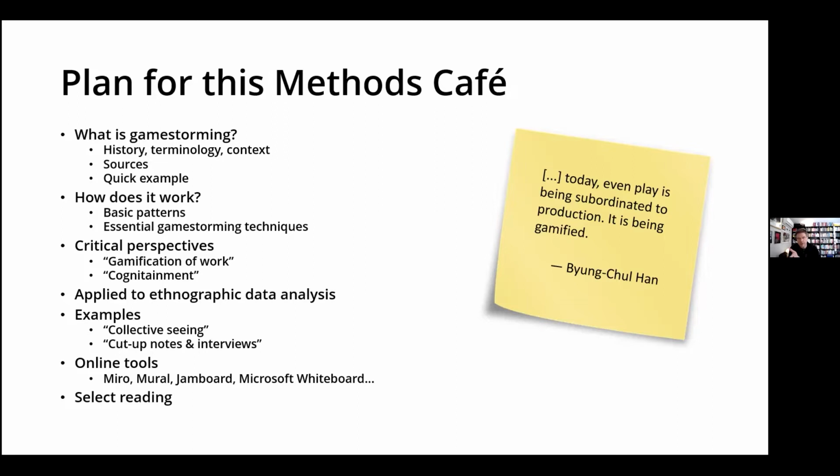I want to talk very briefly about online tools. It's still the pandemic, and normally this would be done probably in a room with whiteboards and other things like that, and that may not necessarily be possible at the moment, but there are lots of online tools that can actually be made to work.